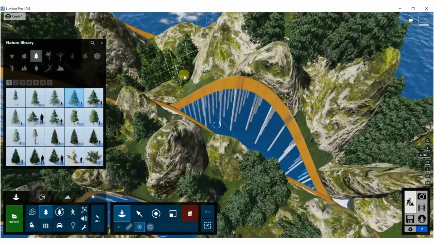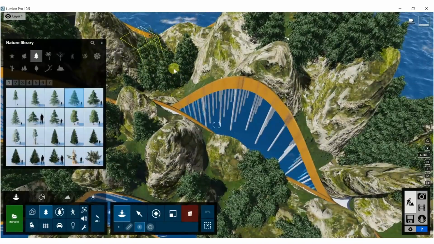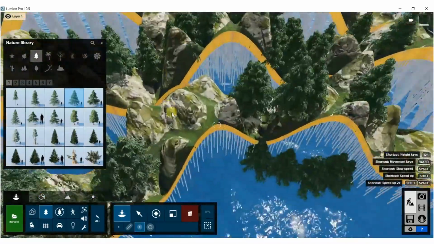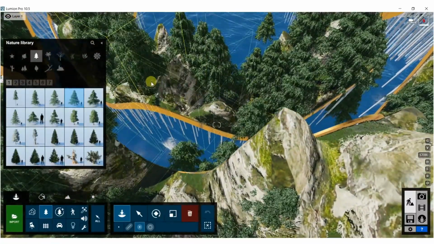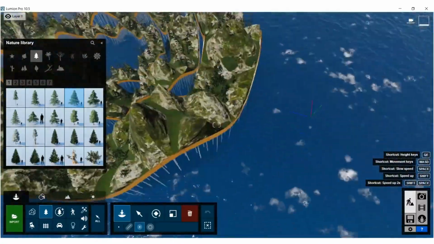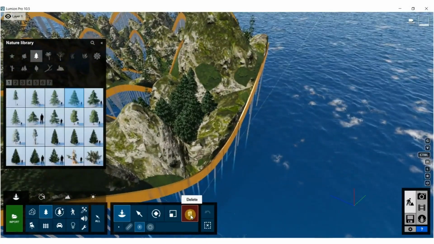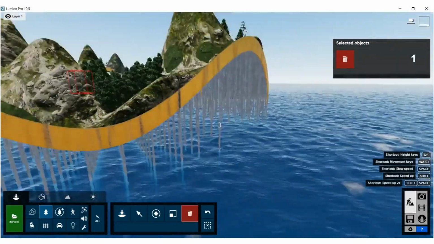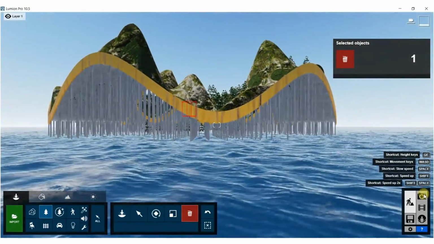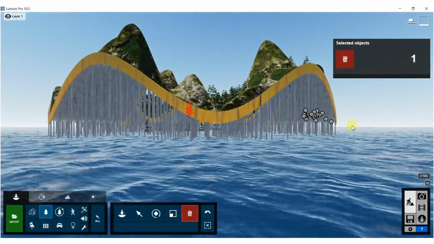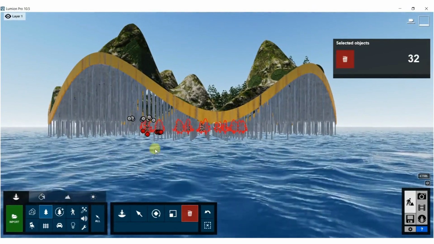Looking great. We only have a few on the ocean floor, so that's fine. Actually surprised we don't have more. All right, so let's just go ahead and delete those out. Okay, where are they all at? We'll zoom out just a bit. Just hit delete. Perfect. So that's looking pretty cool.